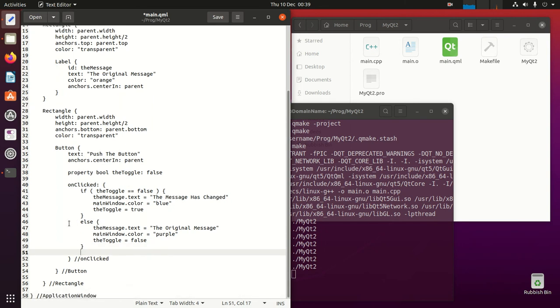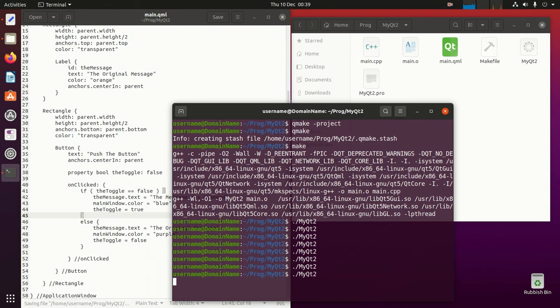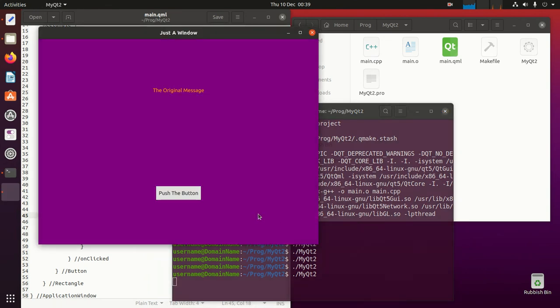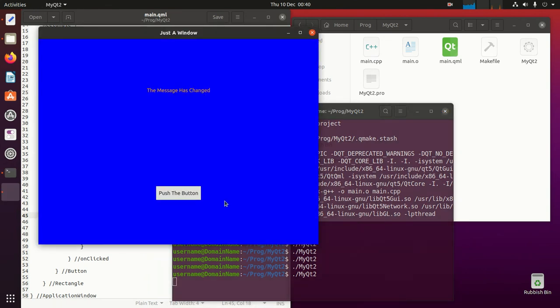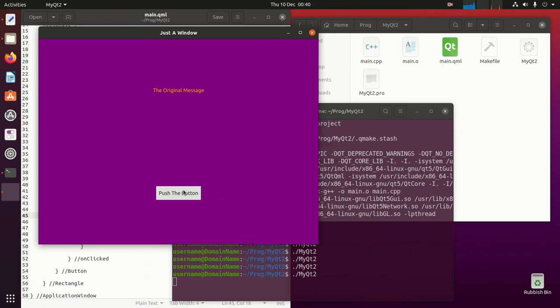So if we save this, and then that will be a proper nice interactive application window that we've made with a button which connects to other properties and makes changes to them. And in part 4 we'll extend this further into something maybe just a little bit more useful.